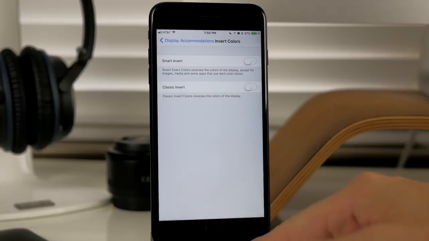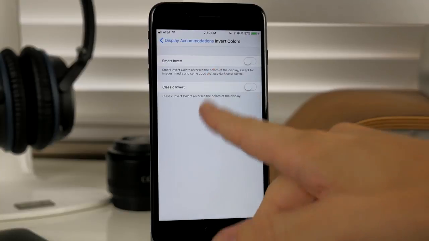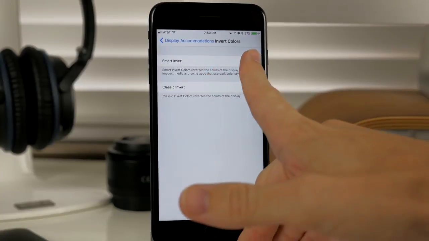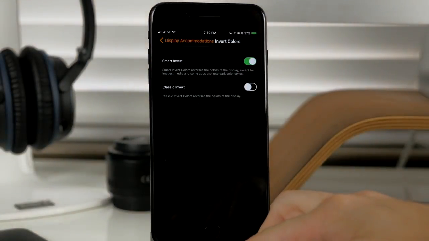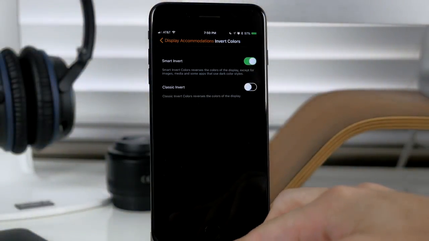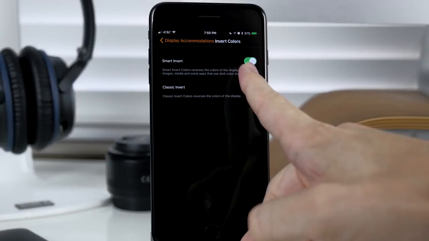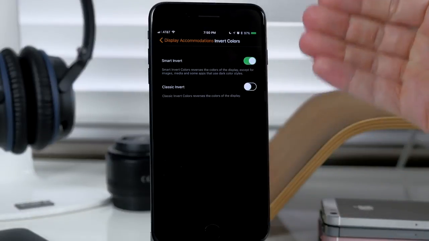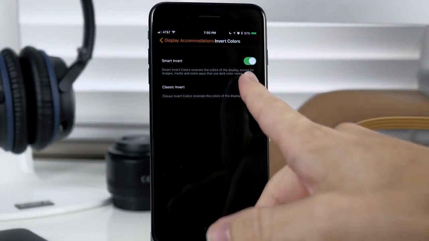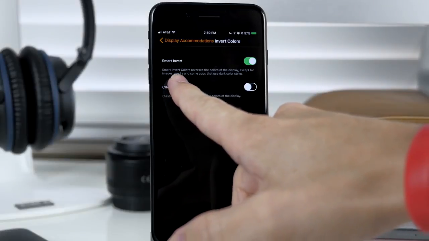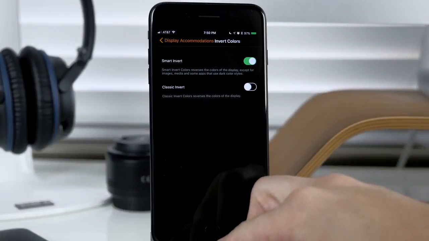A lot of people said that I was an idiot, and here it is, right here in iOS 11. If we tap on this, you're gonna notice a few things. It inverted the color, right? But it didn't invert this green because it knows it doesn't need to invert that green. So it's not actually going to invert images, media, and some apps that use dark color styles.